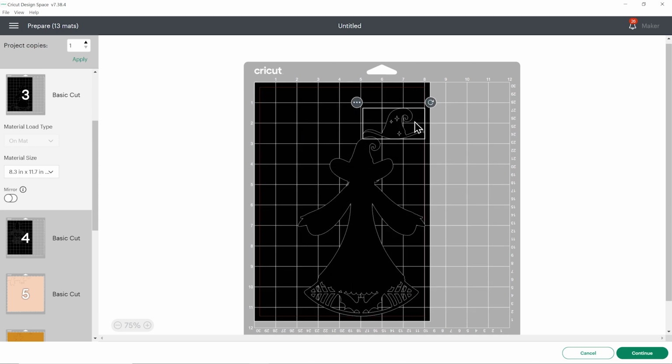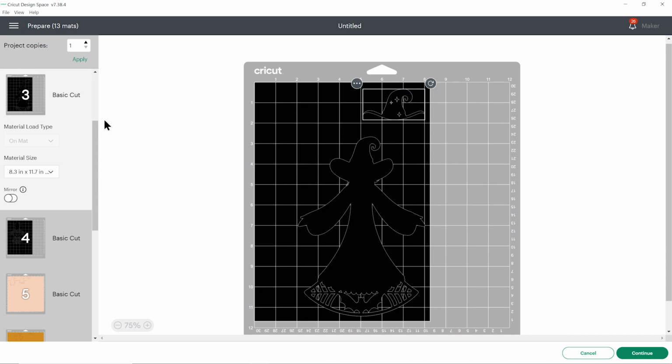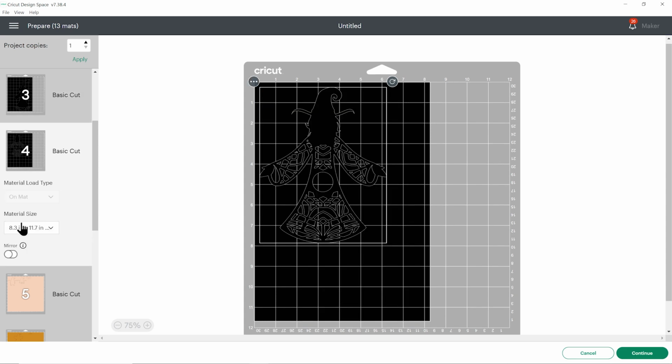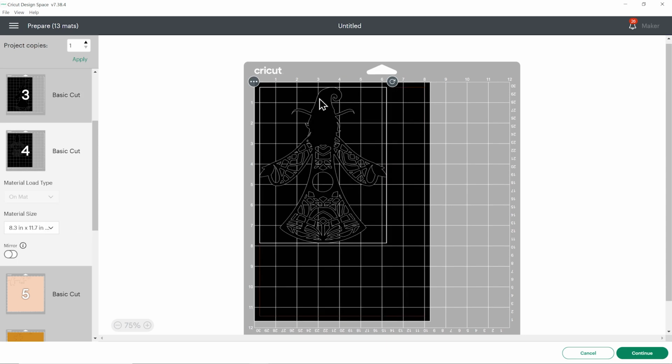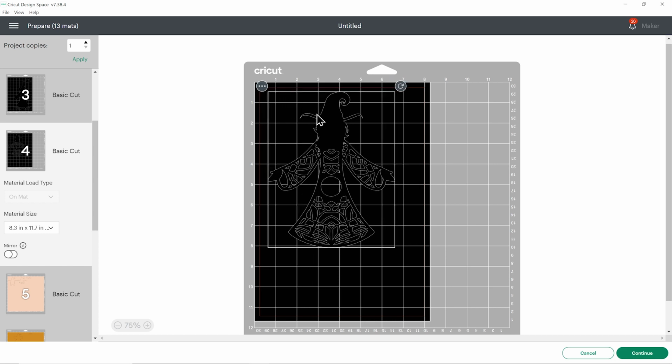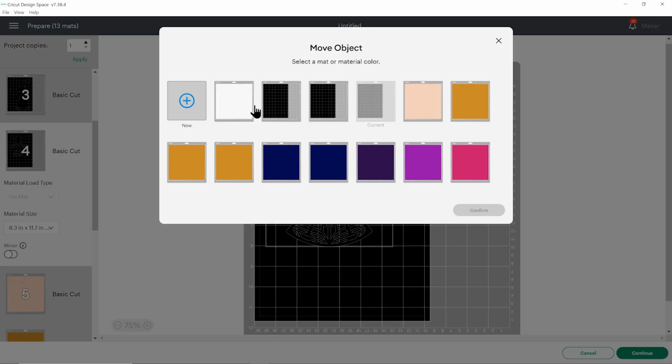You can click and drag by moving things about to see if it will take up less space. And I'm wondering, I don't think I can. I was wondering if I could fit 2 of those bits on the same mat, but I think it is going to be too big, even if I turn it upside down. If you want to try that though, you can, so I'll give it a go, but I don't think it's going to work. To move things to a different mat, click the 3 little dots and then move object.